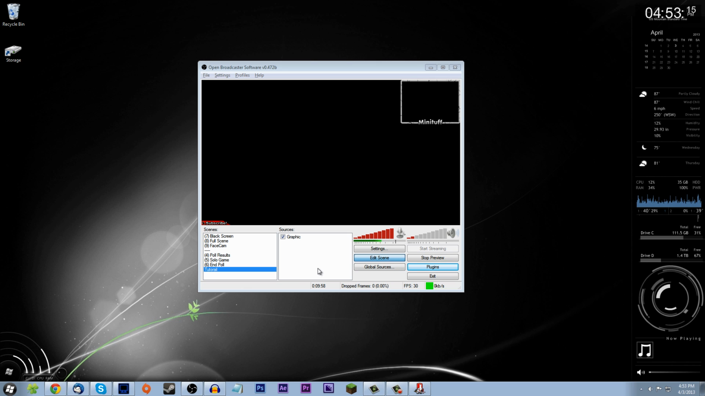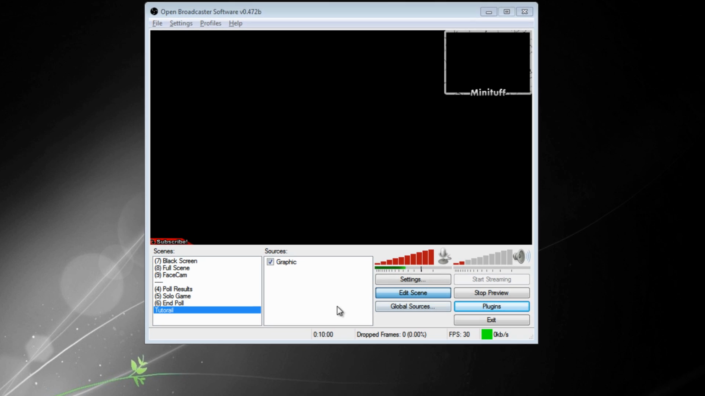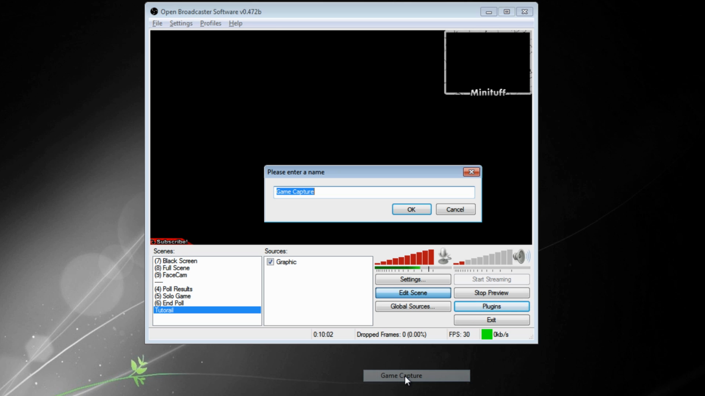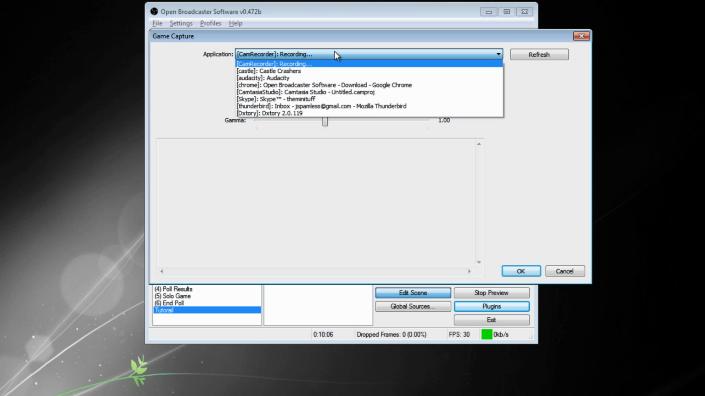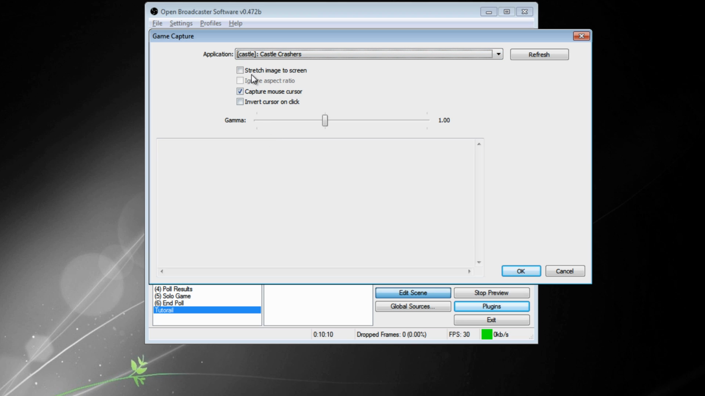So now I'm going to go to add game capture. And let's name this Castle Crashers. And let's see, where are we at? There we go, Castle Crashers. Stretch image to fit screen. This will just stretch the image to fit the screen. You can choose ignore aspect ratio, include mouse cursor, invert cursor on click. That's so annoying. If I click, it'll change my cursor to black because it's saying I'm clicking. It's annoying. But now you can press OK.